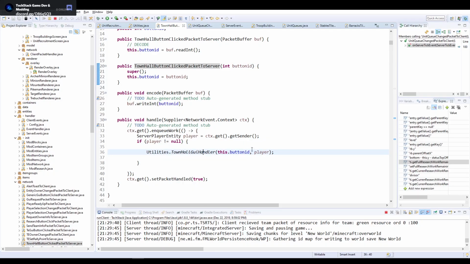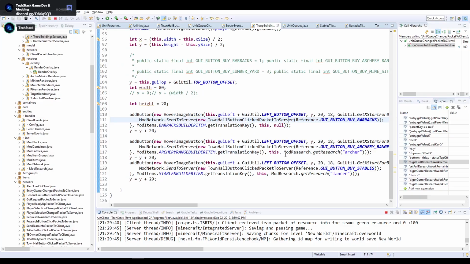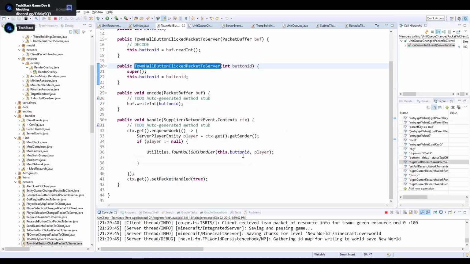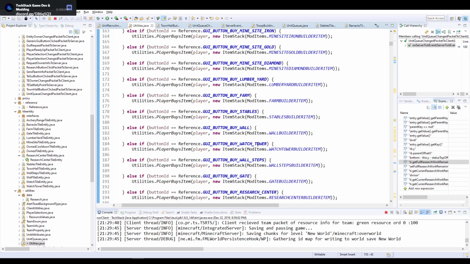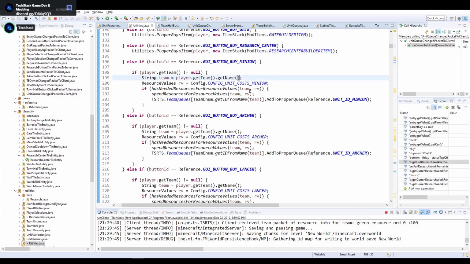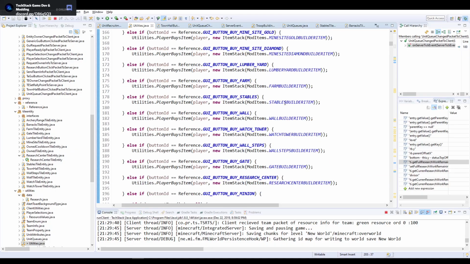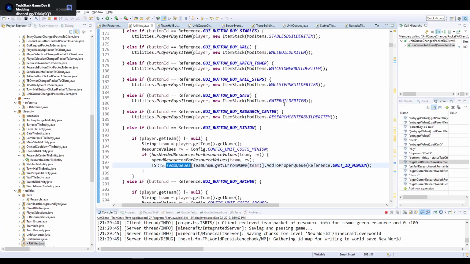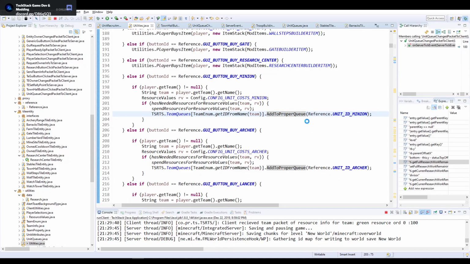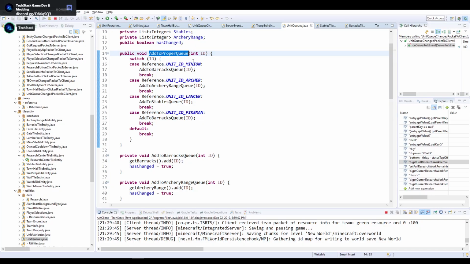That packet. Button ID is what gets passed in. It's not actually a button ID, but it still works. It's still just an integer. We get, say, the minion. Check the cost, we spend the cost, we add it to the queues. Add to proper queue, takes an ID. In this case, minions. Adds it to the barracks ID.